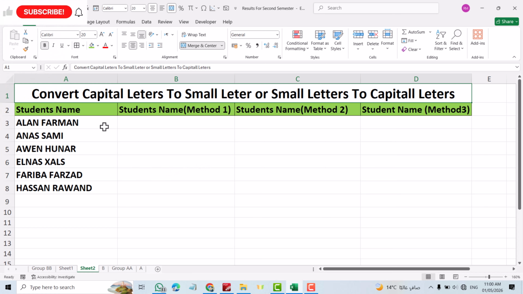Hi everyone. In this video, I'm going to show you how we can change capital letters to small letters or small letters to capital letters using different ways. Now let's get started. For example, I have these names in uppercase.